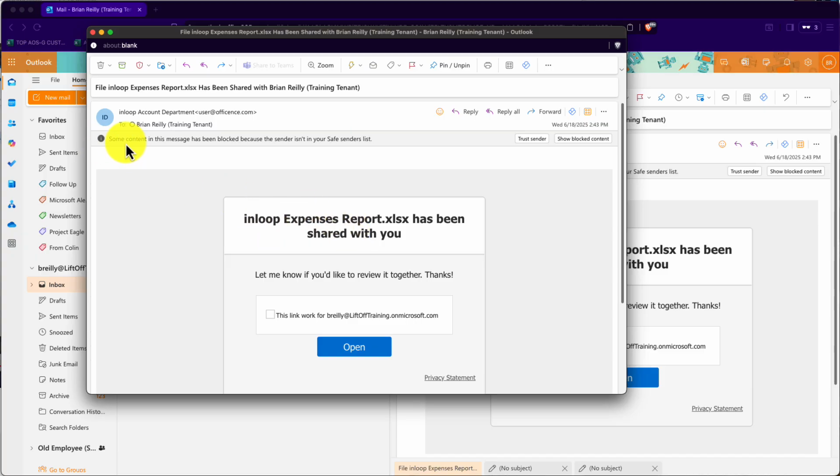I can see that some content in this message has been blocked because the sender isn't in my safe senders list. There's some weird language here. "Let me know if you'd like to review it together. Thanks. This link, work for B." Riley at liftoftraining.onmicrosoft.com. The English looks a little bad here. There's a misspelling or a grammatical mistake. So I'm pretty suspicious of this email.